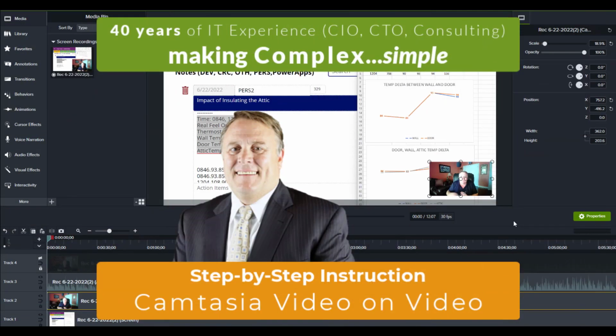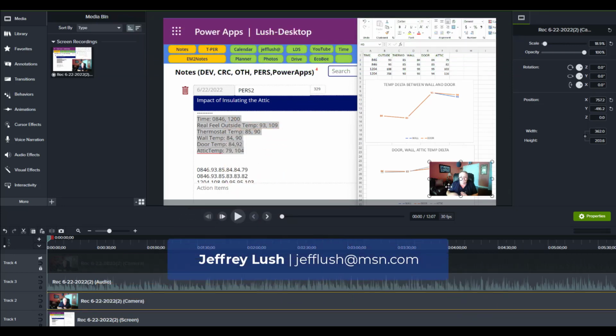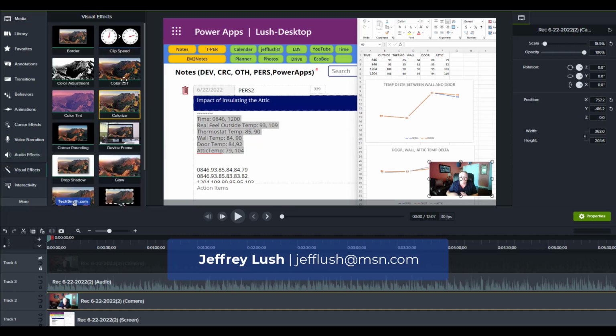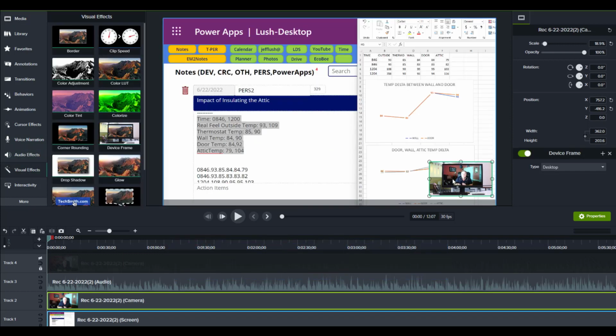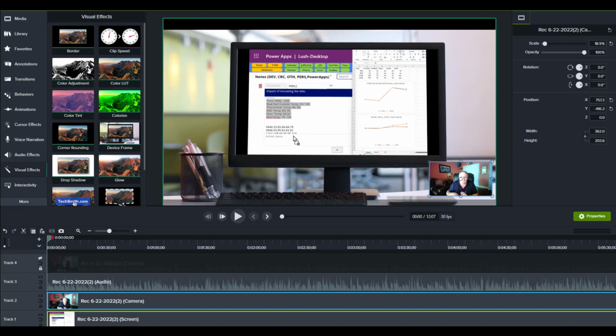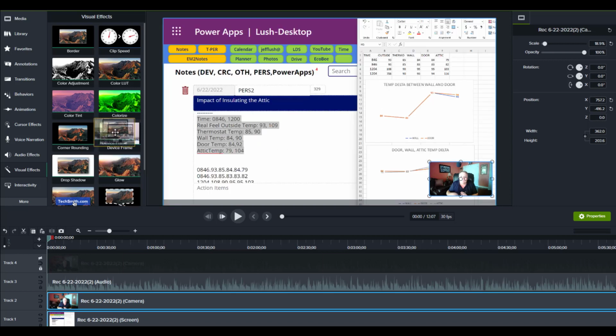So using Camtasia, how do we create this video inside of a video, and then how do we add different enhancements, like maybe add this visual enhancement to put it in a device frame, for example, like that. How do we do all of that? We're going to talk about that in this video, so stay tuned. We're going to jump right to it.